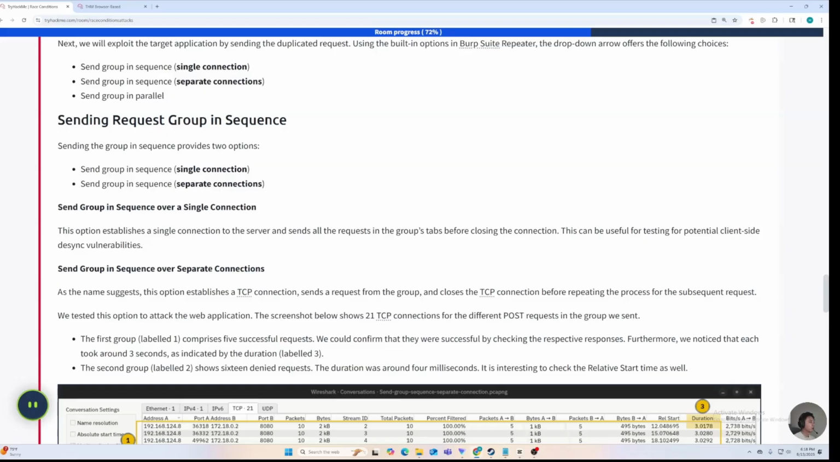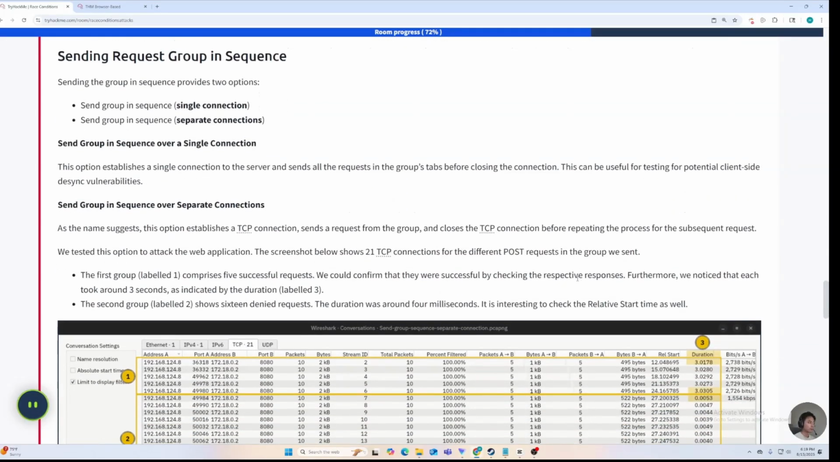Send group in sequence over separate connections. As the name suggests, this option establishes a TCP connection, sends a request from the group, and closes the TCP connection before repeating the process for the subsequent request. We tested this option to attack the web application. The screenshot below shows 21 TCP connections for the different POST requests in the group we sent.